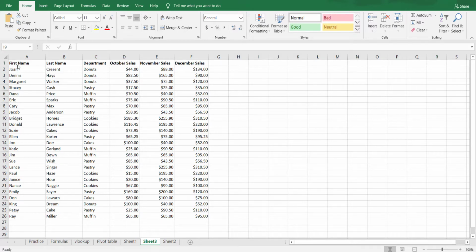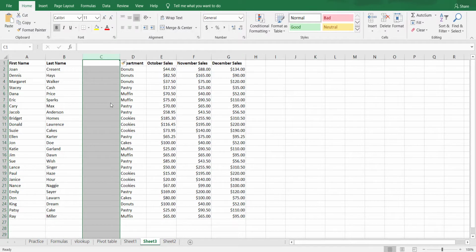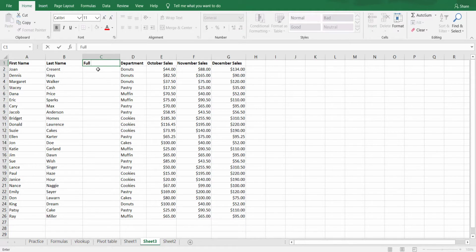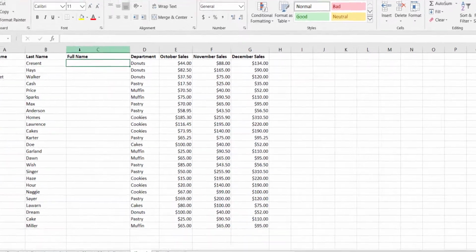In this scenario, I would like to combine the first name column with the last name column into one column called full name. The first step we will do is to insert a column. So I'm going to click on column C, right click, and go to insert. I'm going to name my field here full name. I'm also going to open this column up a little bit so I have room for both the first and last name. So let's start with the concatenation formula.